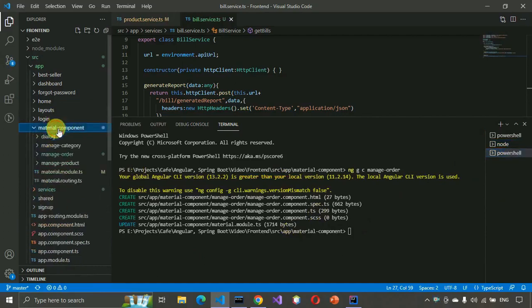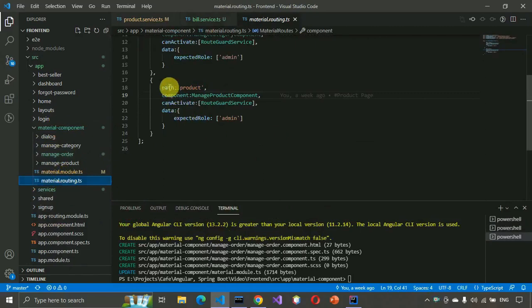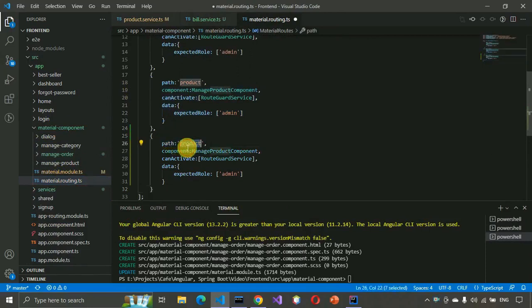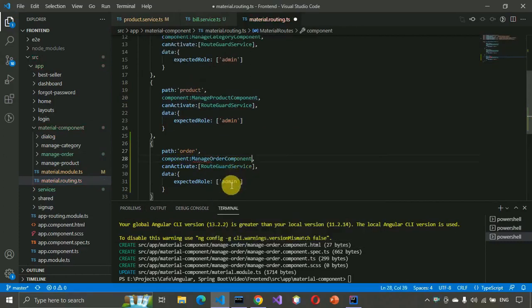Okay, so if I expand this material component, you can see it. Now we have to go to the material routing page. And here we have to just copy and paste this part of the code. Put a comma and paste it over here. And here we have to just write order. And here we have to change it to the manage order component, and admin as well as user can access this page.